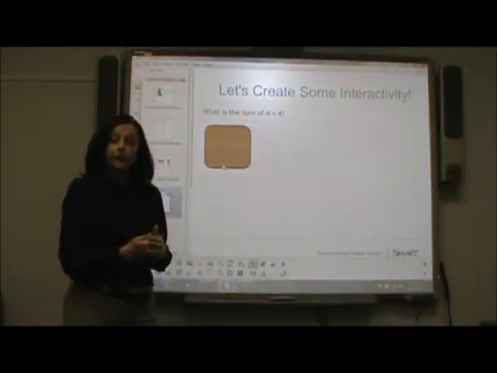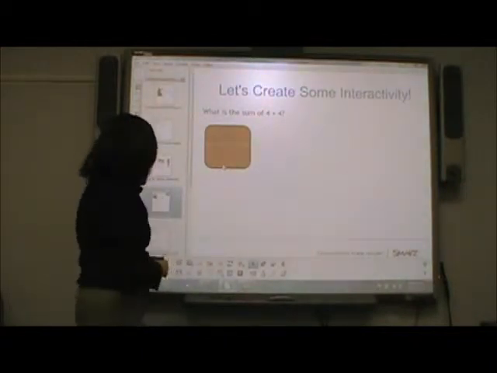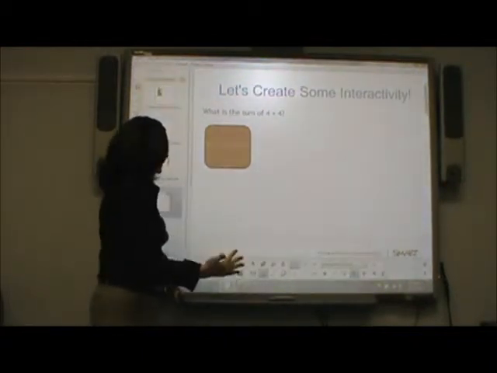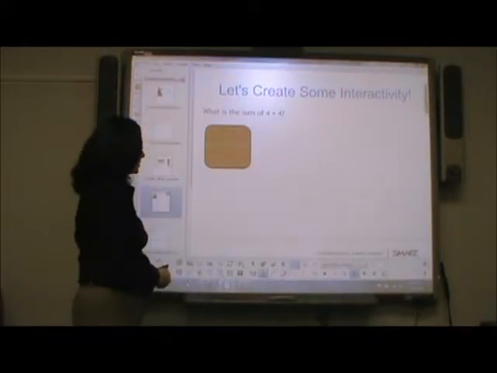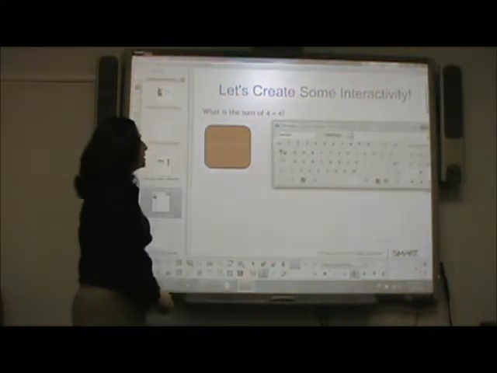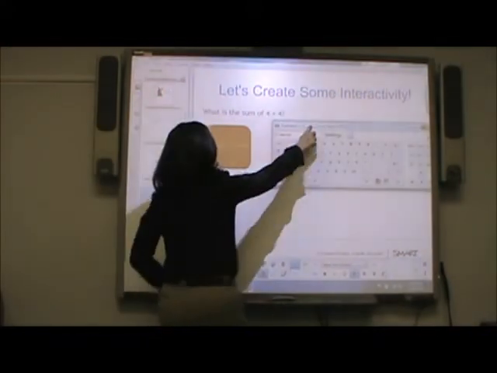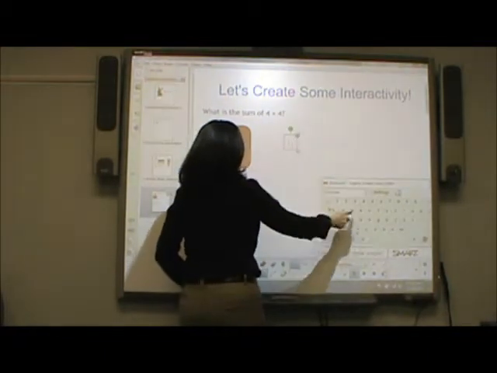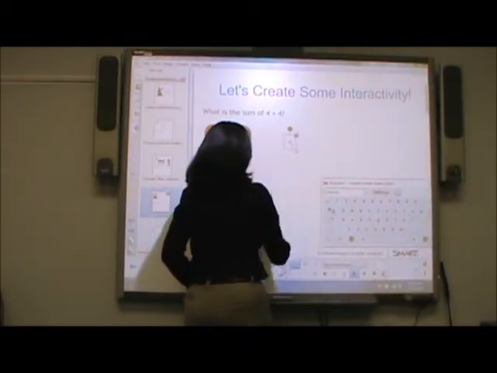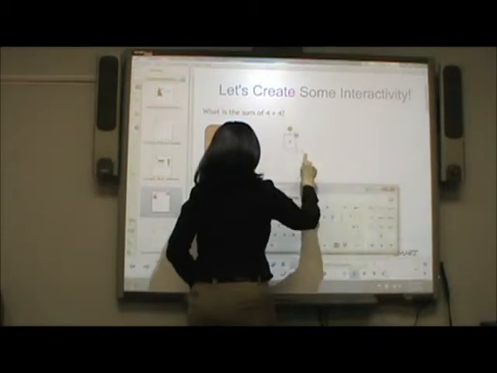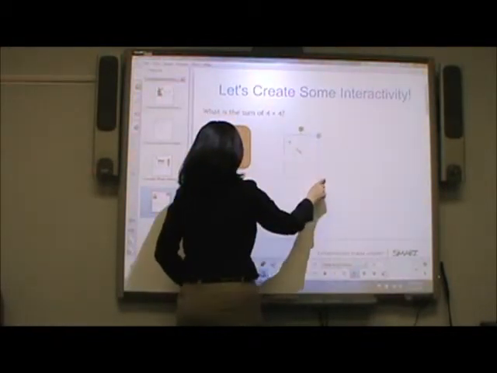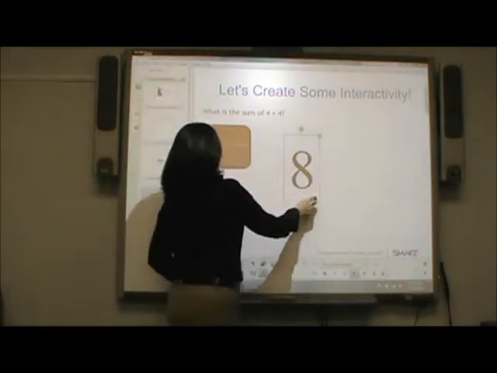You go ahead and type your answer just like you did with move and reveal, and I'm going to go through every single step. I'm going to choose my text tool, pull up my on-screen keyboard, touch somewhere, and type my answer. Again, maybe make it a little bigger. That might be too big.